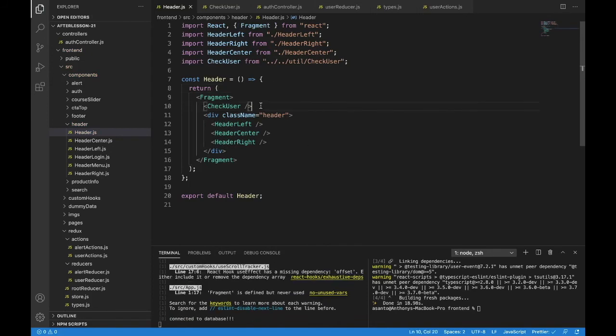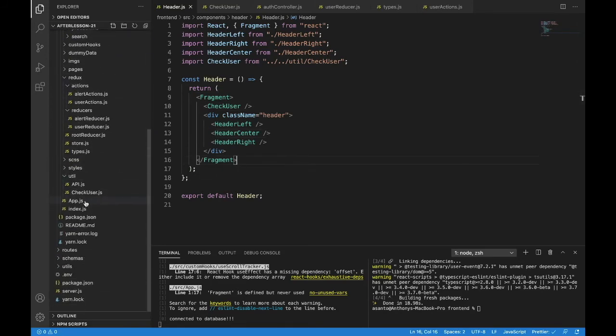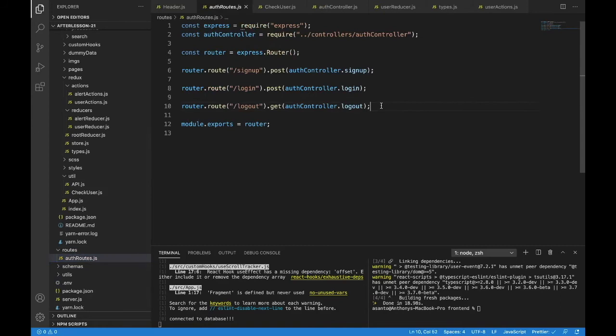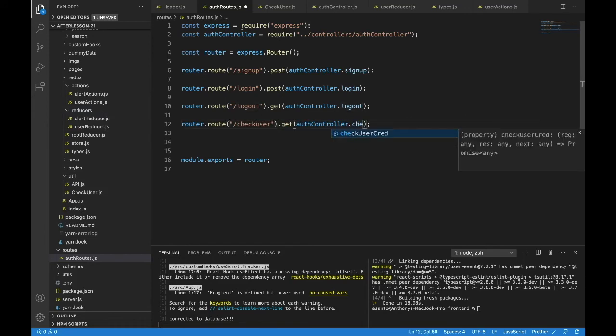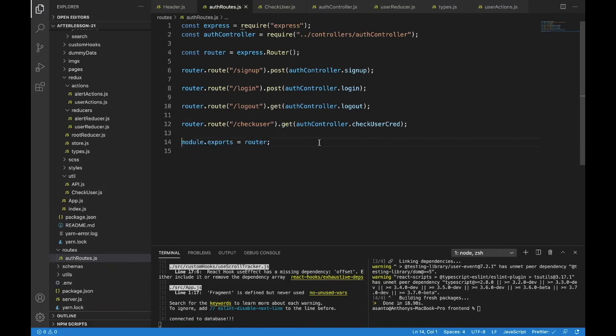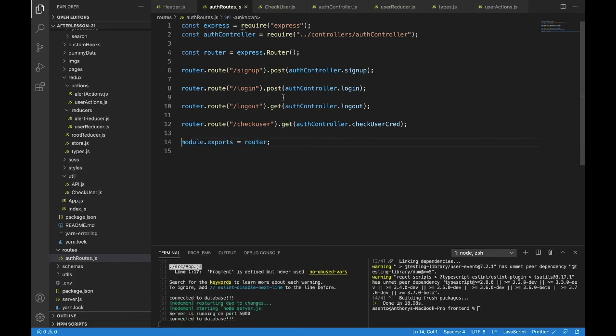Now with that there, it will be making the request. Let's set up the request on the back end as well, and then we can actually just see if it works. So back to the back end, inside of routes, auth routes, let's set up that request. So I'll copy it, router.route. We make the changes here to check user, and then we called it here check user cred. Okay, great. And we have a get as well. So just make sure that's all set up, and it should be set up.